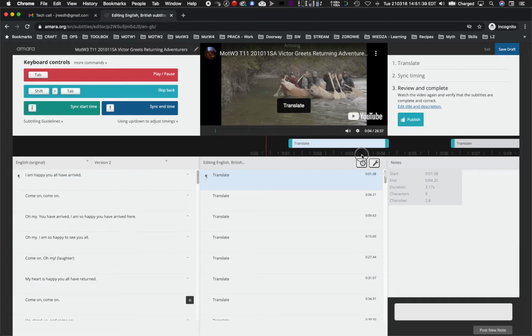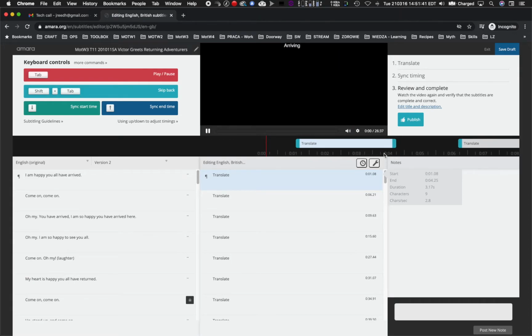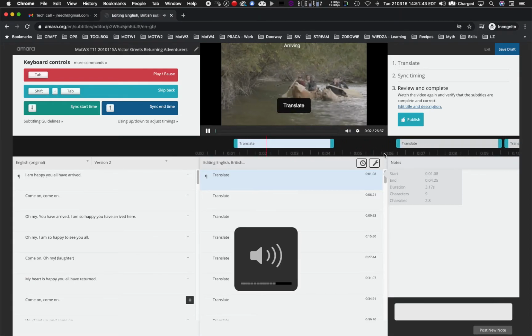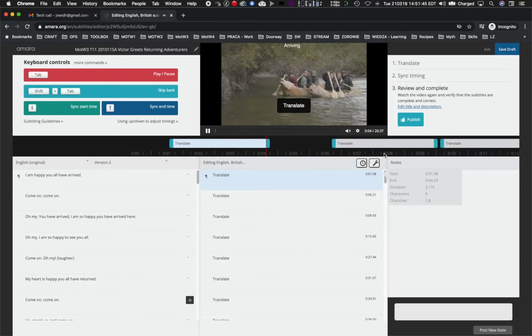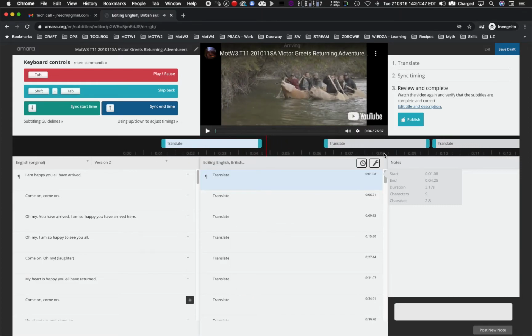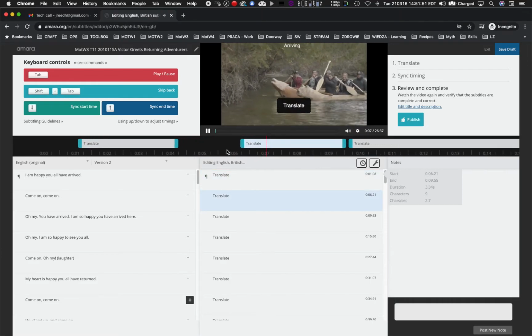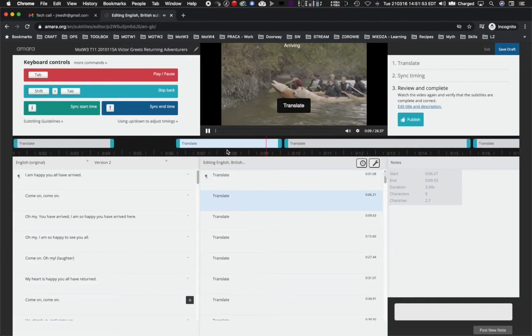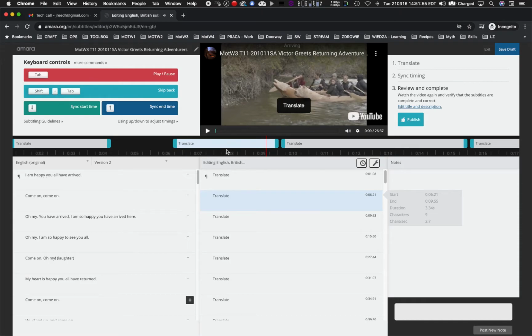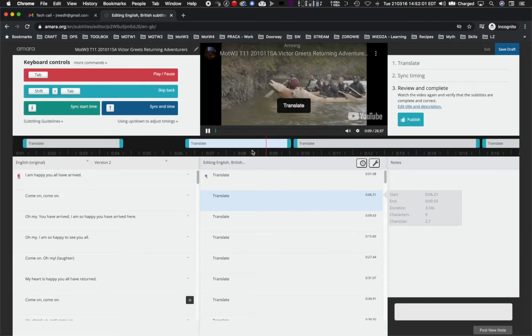What this will allow you to do, if you hit tab, I'm going to play back. There's Victor. That's a greeting of some sort, I suppose. Now, I'm not sure if this corresponds to the first one you had translated, or if it's the next one.